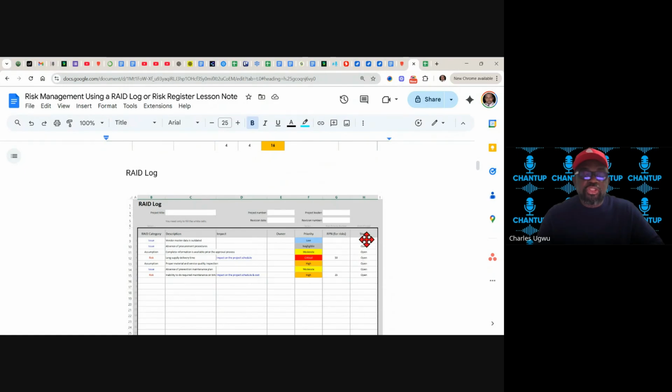And then you must show the status of the risk at all times. The status of the RAID, not risk, RAID, because RAID comprises both risk and others. So you must show the status of the RAID, whether it's open or closed. You must keep it open unless it is resolved. If you're having any challenges, that becomes a risk. You cannot close it until a solution is found and the issue is addressed. Once it is addressed, then you can close it.